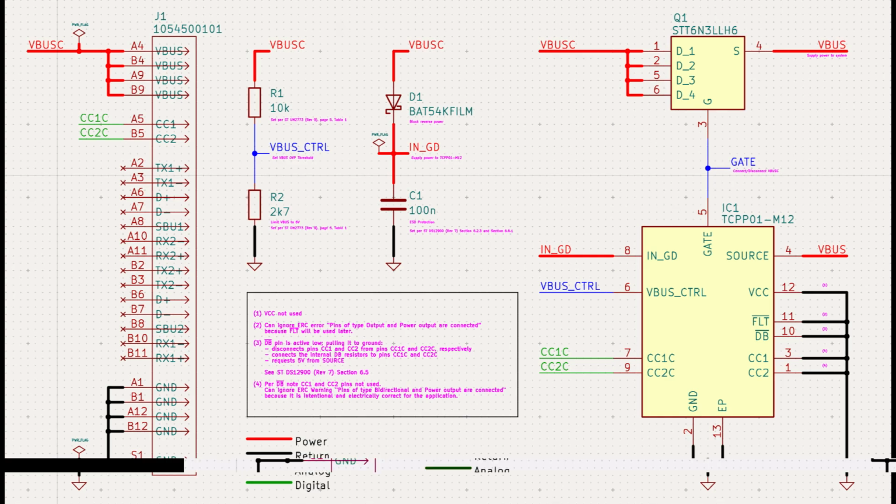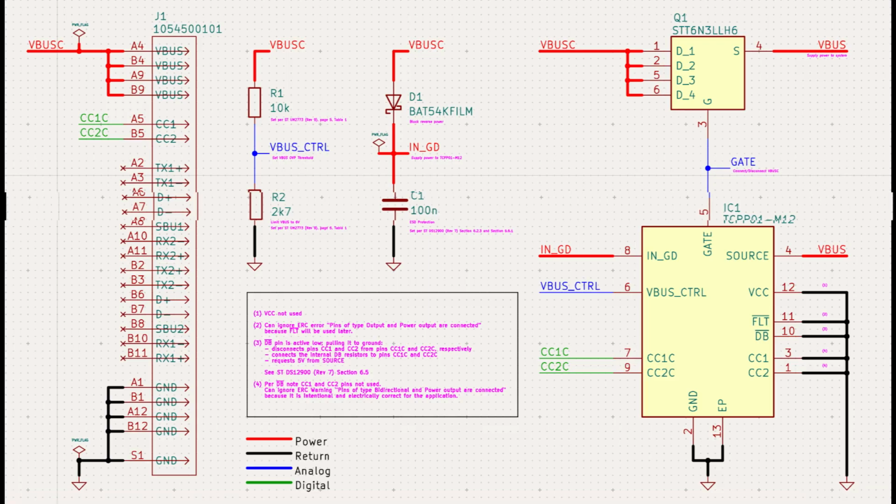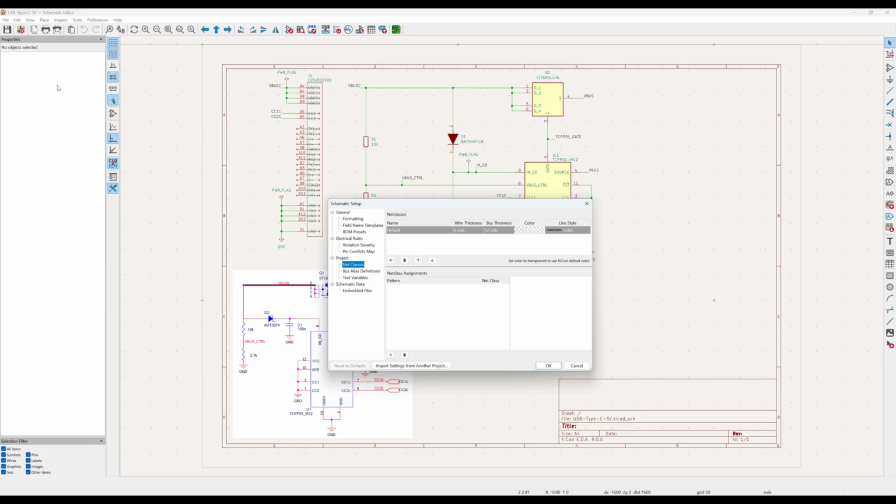Net classes and notes can make your schematic more understandable. But, are they difficult to use? Let's find out. Jumping back to the schematic from the previous video, we can open the schematic setup menu and select Net Classes under Project.